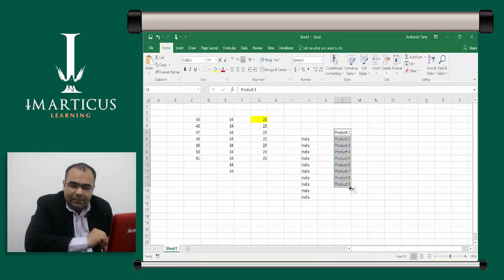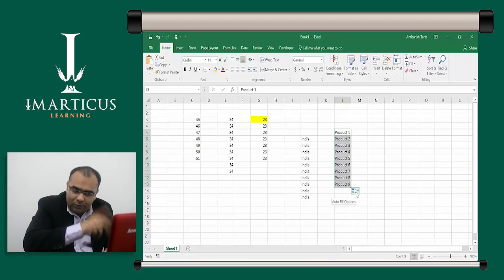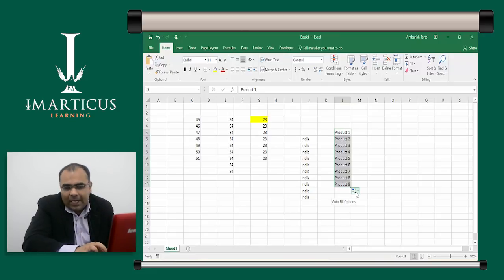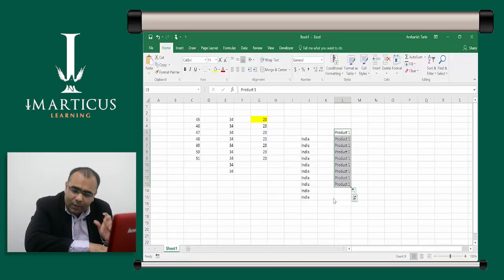Now let's take an example that I do not want to have the sequence. I would like to stick to product 1 throughout the whole column. I want the copy and not the sequence. I can again come to this beautiful option, that is autofill options. I can choose copy cells and there you go. So the user can decide whether he needs to go with a sequence or the same value.